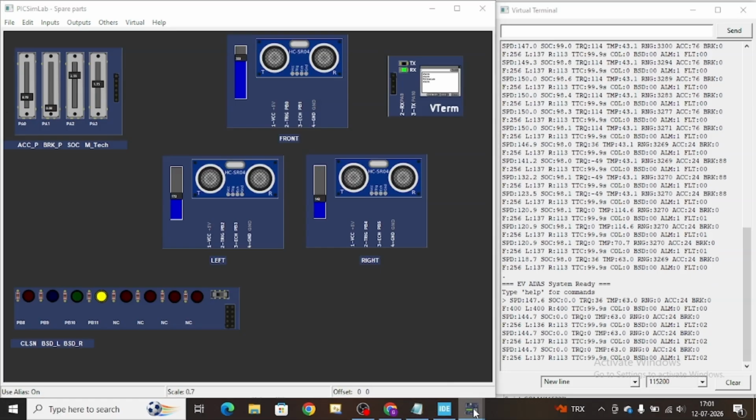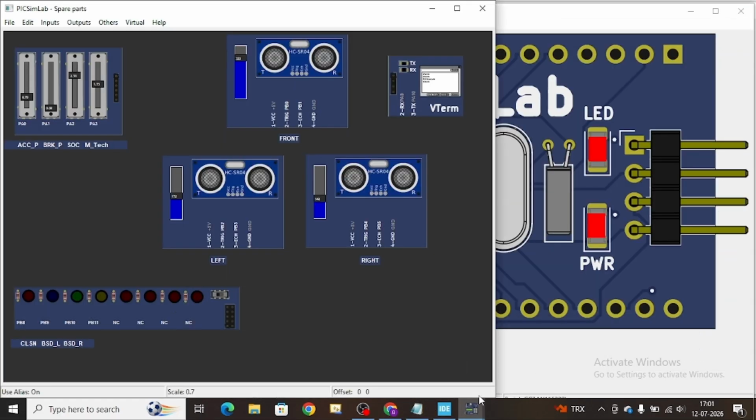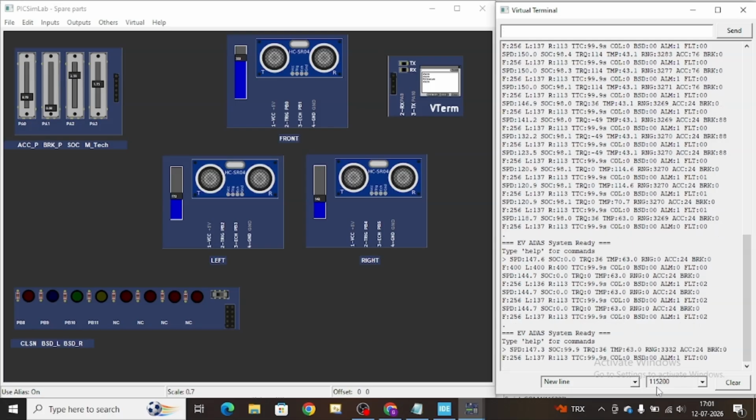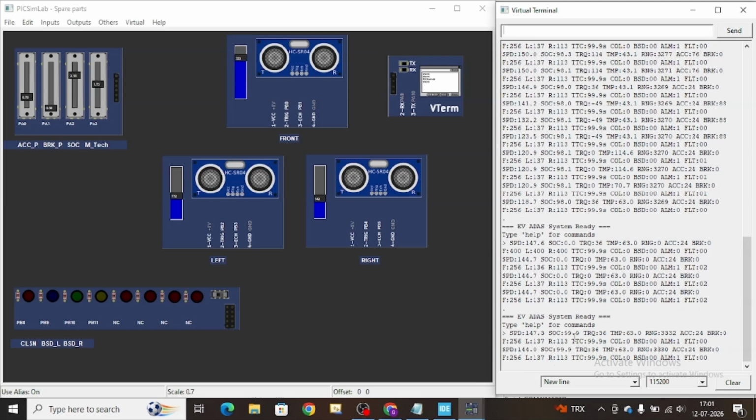Again I need to reset it. It will start reading. Here we are using communication at 115200, and here you can see it is okay.